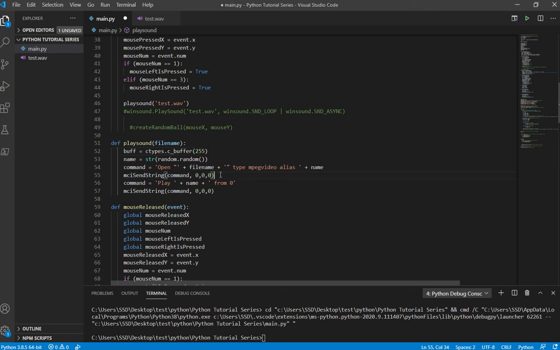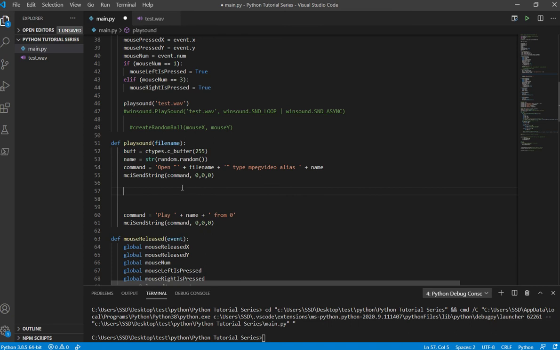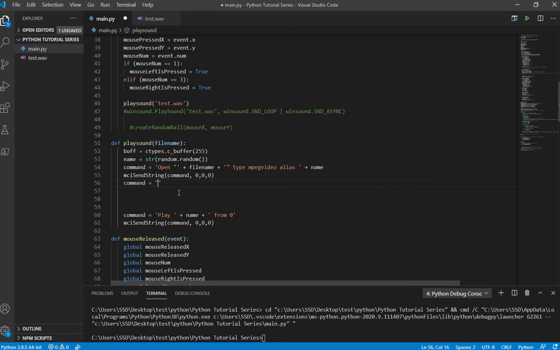And I guess before we play the sound, we should ask for how long this thing is. So we'll have another command, status, and the command we're sending is status, some kind of name, whatever, test, and then length. That's really it. And then it will give us how long this sound is. So we'll do that. We'll plus the alias, and then we'll go length.